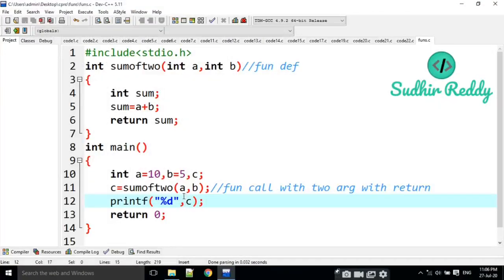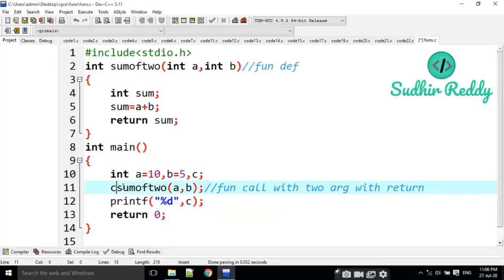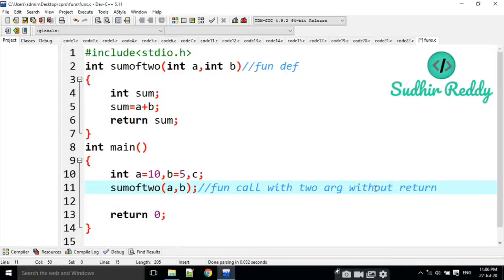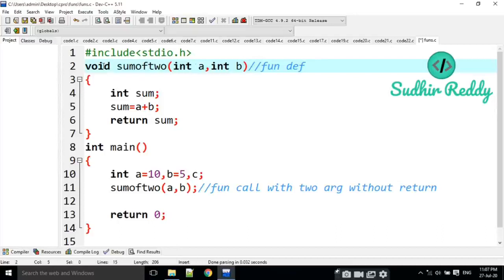The same simple program, sum of two numbers, I am going to implement with functions. That function call is also with two arguments and return type. Okay, now the function is like this. This is a function call with arguments without return type. There is no return type. If there is no return type, instead of int or float we have to write void. Void means nothing. The function returns nothing here.